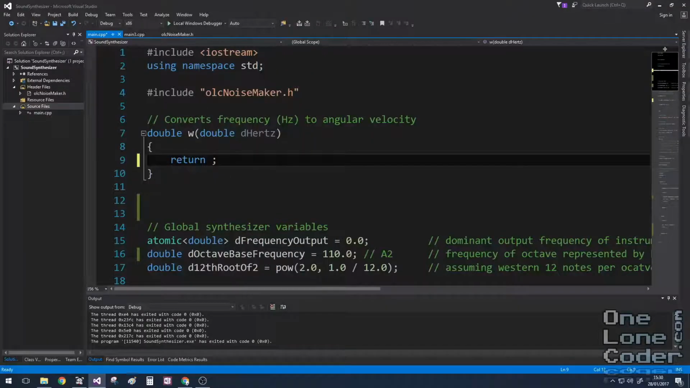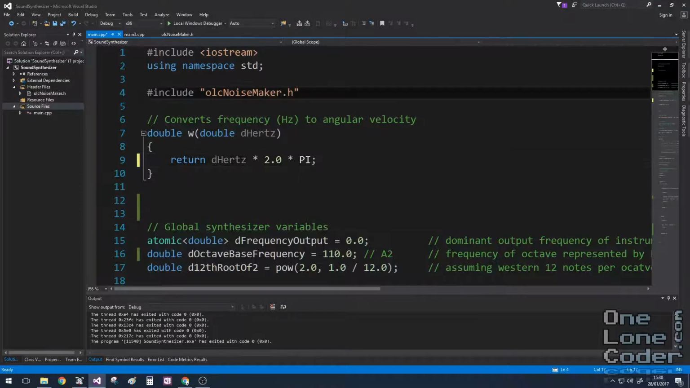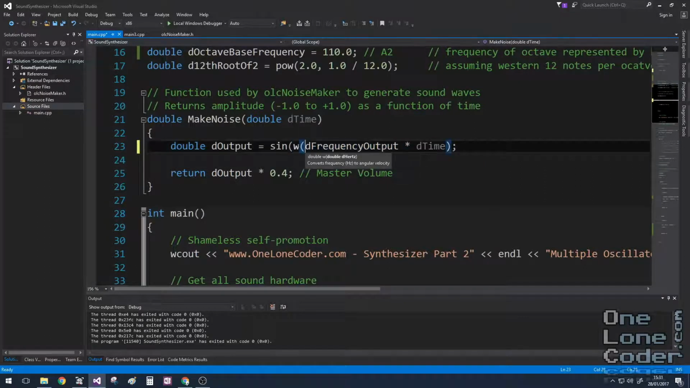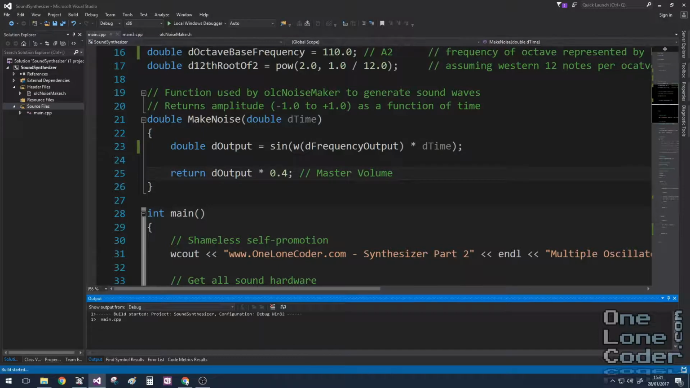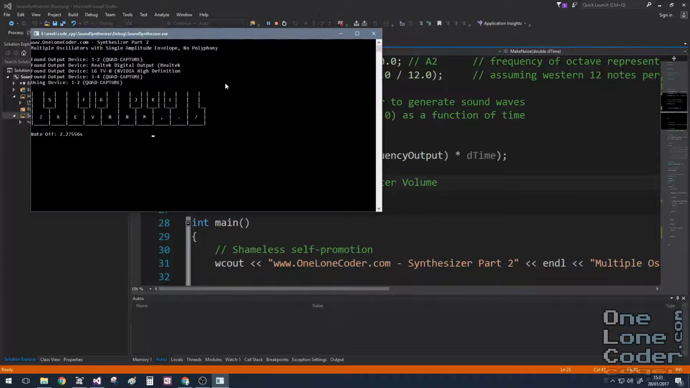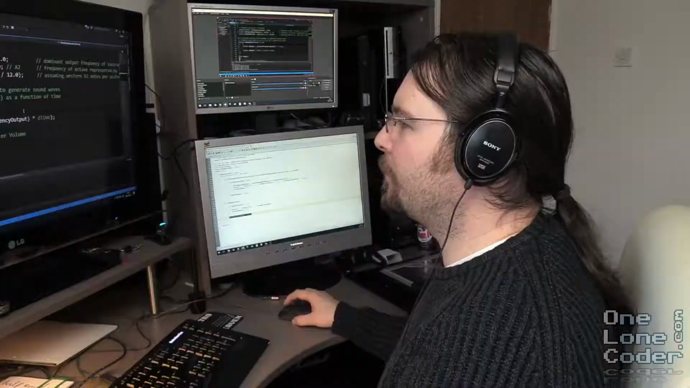So I've created a little function here, and it's going to be simply frequency in hertz times 2.0 times pi. Now pi is a constant defined in the OLC noisemaker header. And we'll just quickly test that, so we can get rid of the 2 times pi and wrap up our frequency in our function, W. We'll just compile that and click play. Yeah, sine wave with the clicks, but we also saw it in the first video.